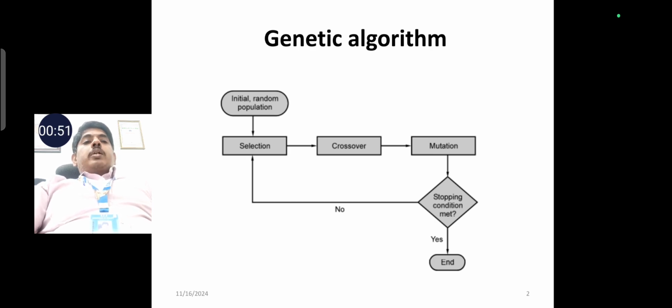Then in the genetic algorithm there are three main operators. One is called selection, the second is crossover, and the third is mutation. There are different methods of selection, and similarly there are different methods of crossover and mutation. Based on our application we have to select any one method from selection, crossover and mutation.